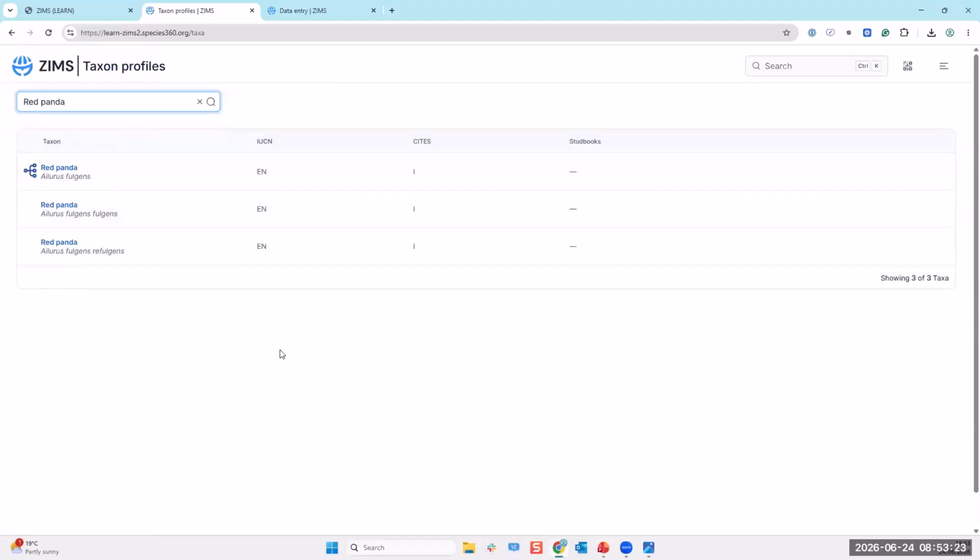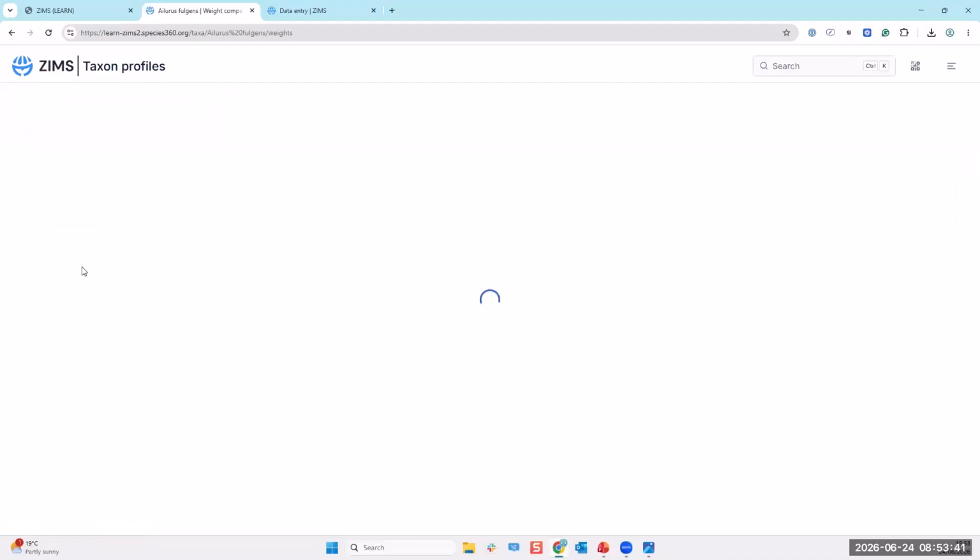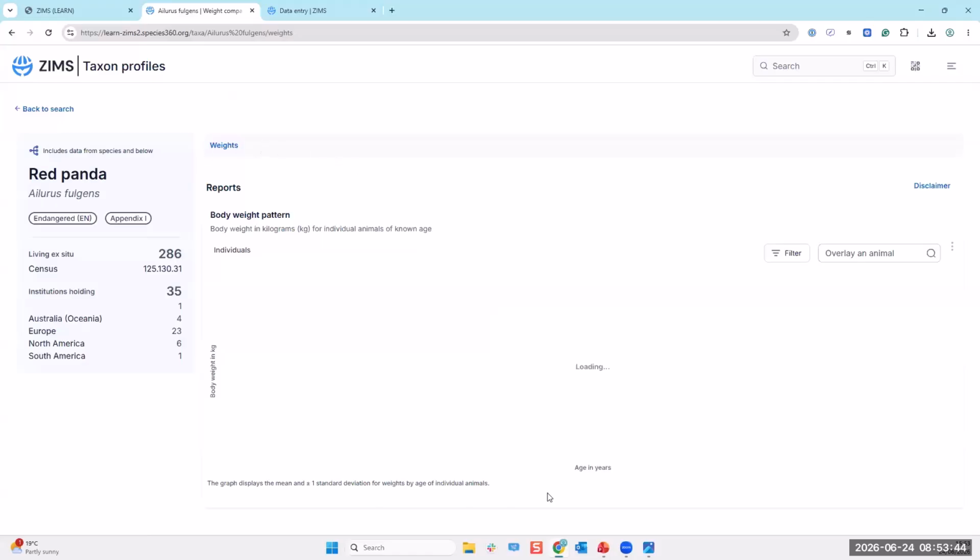Okay, so to get through to this taxon profile, I've searched for the species that I want to know more about. I can choose them at the subspecies level, or I can just choose at the species level. And if I see this icon, I know it's including data from subspecies as well. And here you would be able to see the global weight analysis for that species. It's only showing right now as data deficient because I'm working in Learn ZIMS and not in Live ZIMS. If you're really interested in seeing what that looks like, I can switch over to Live ZIMS, but this is how you would get through to this area.